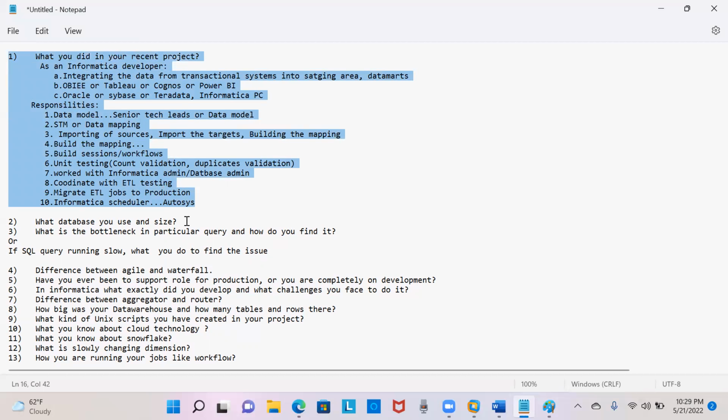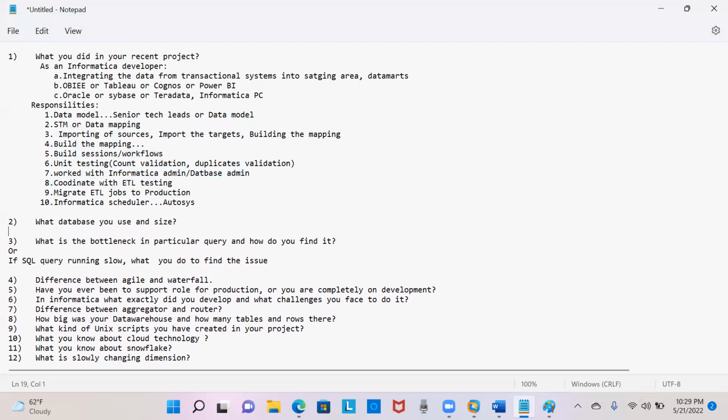I'm moving on to the second one. Suppose the interviewer asks you what is the size of your data warehouse, meaning whatever data warehouse you have built, what is the size of that data warehouse?